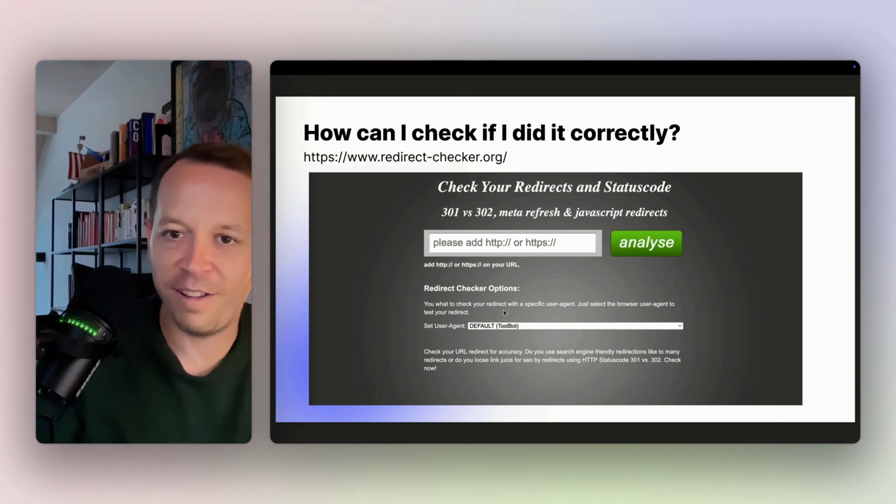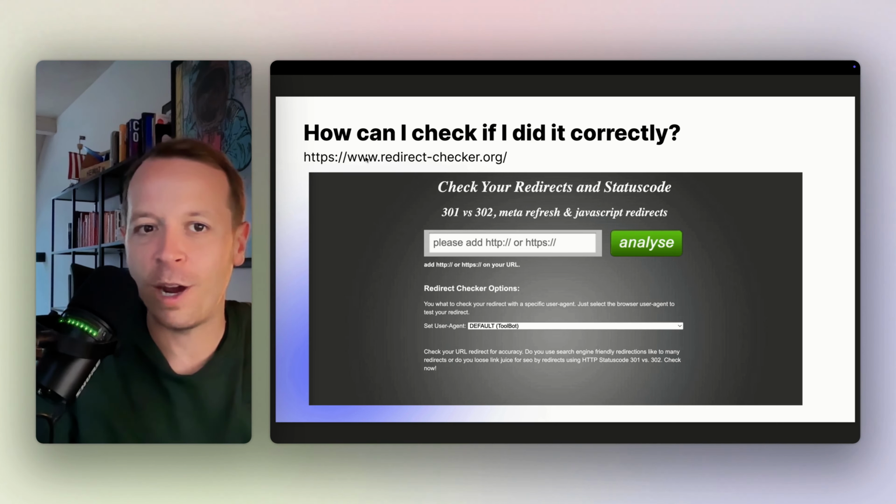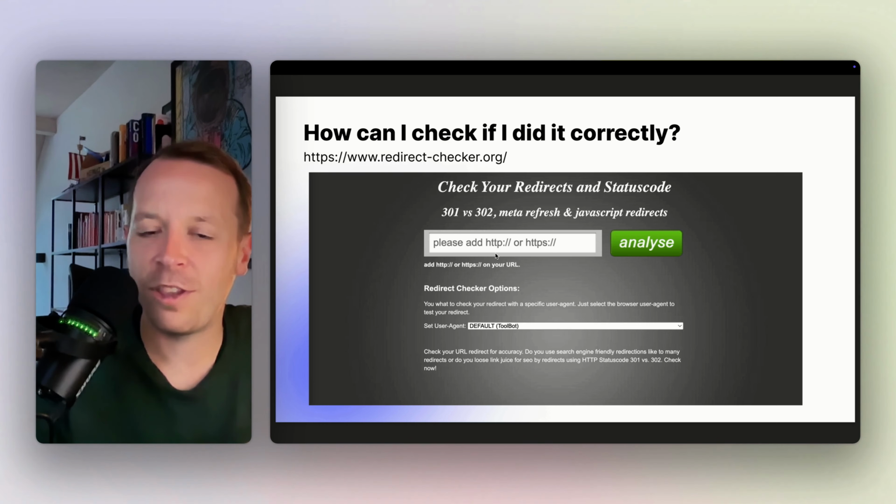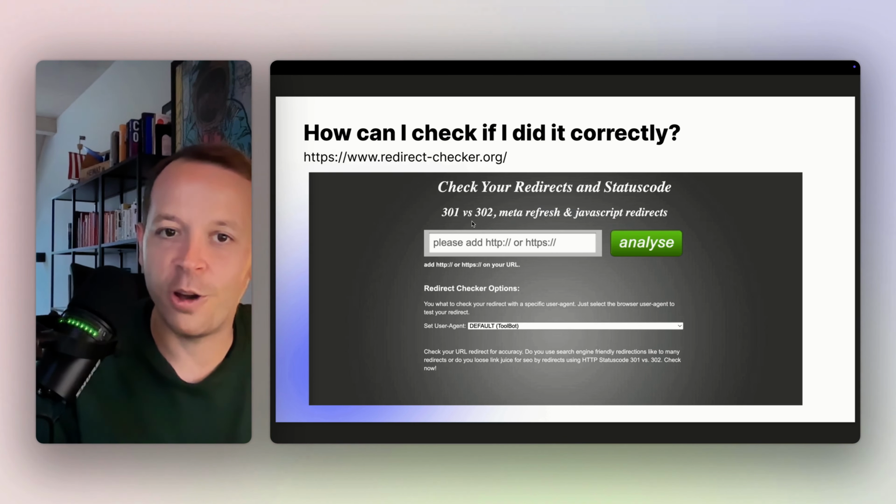Now you will ask the question, where can you check any kind of redirects on your URLs? You can use this very, very old school tool, but it's working quite well. Just type in your domain, your URL, and then you can see the redirects and also the status codes.